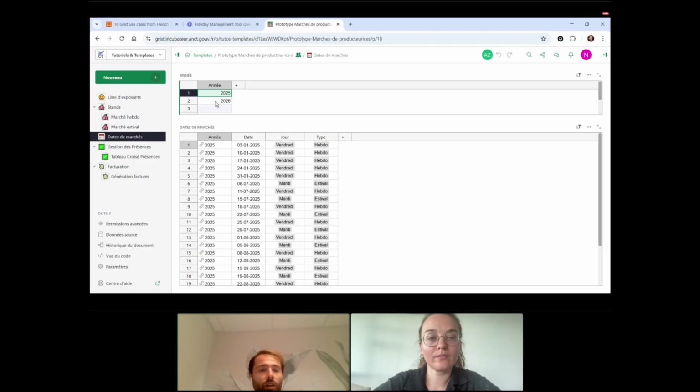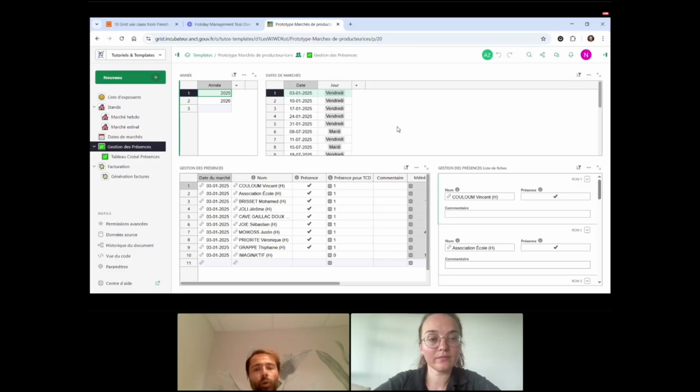Then we have all the market dates for the whole year. We select the year here, and then you can see all the dates. In that example, we have a street market running the whole year on Fridays, and for the summer they had another one on Tuesdays.